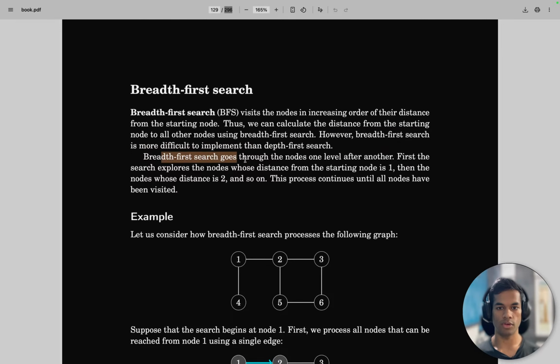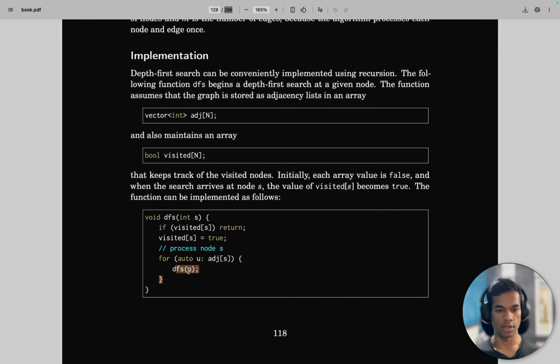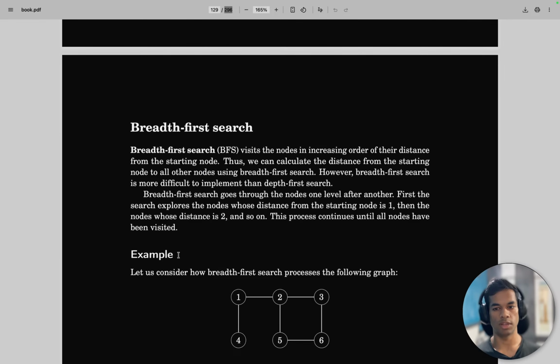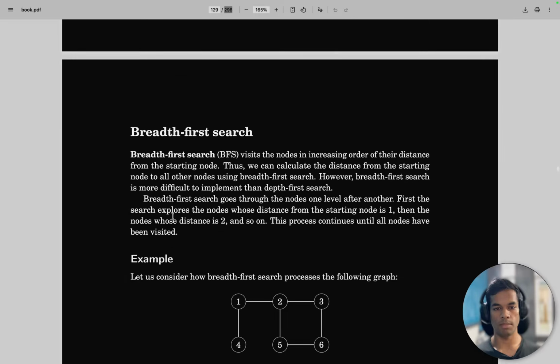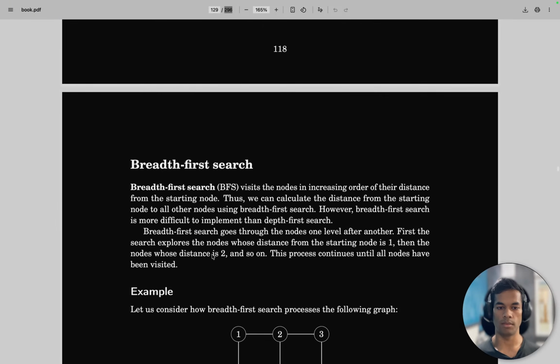Breadth first search goes through, and one thing I have to see here is, yes, it is recursive. How would it be non-recursive? I think it won't be. There might be some way to write BFS and DFS non-recursively. That would be cool to look up.